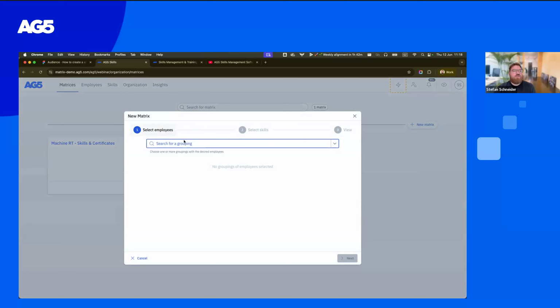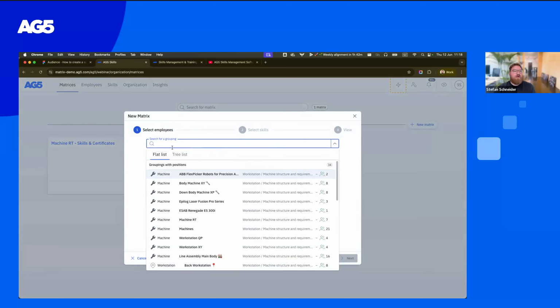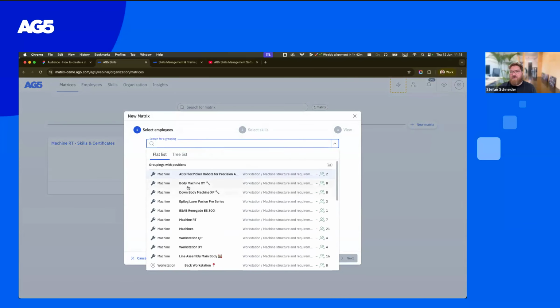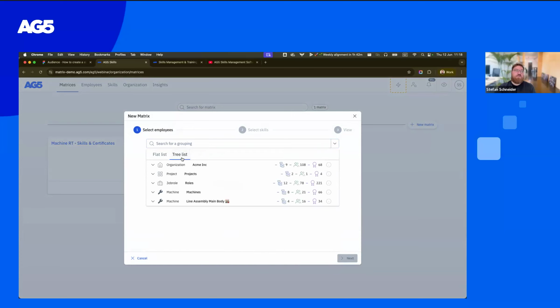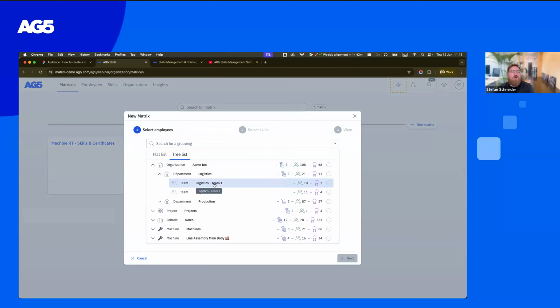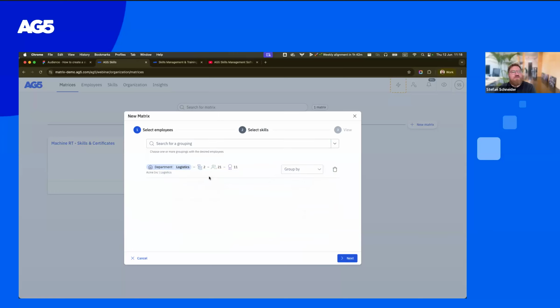First, select the employees. If you open this one up, you can see a flat list of all the employees in here. I always recommend a little bit the tree list, because then you kind of know where you're coming from and what levels you're going through. In this case, let's say we want to make one for our logistics team, logistics team 1, for example, or we could also say the whole logistics department, right, depending on what we want to see. Maybe let's do the whole department in this case, and then I can click on next.